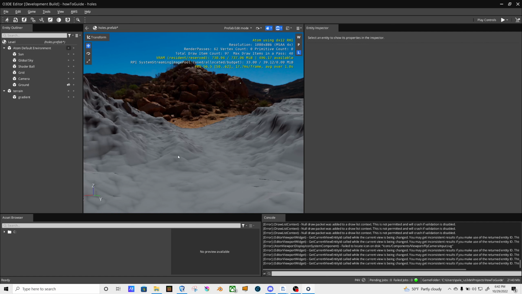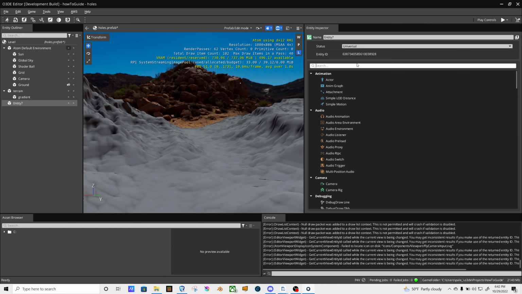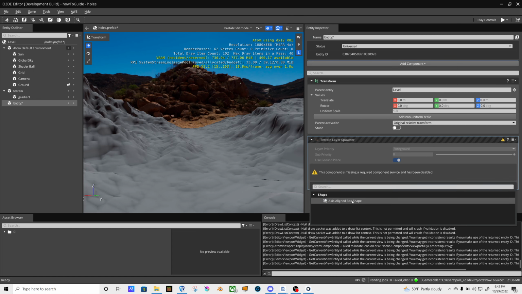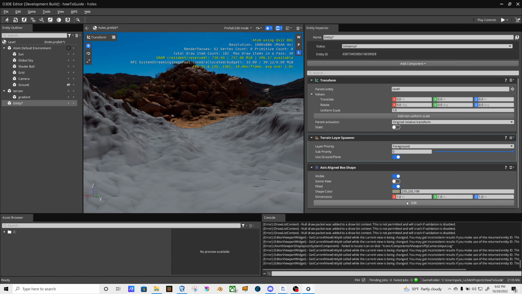So this is going to be a tutorial on how to make a hole in your terrain with the O3DE terrain system. What I'm going to do is right click and create entity, and I'm going to add a terrain layer spawner and just add a box shape. Now the box shape will define how big the hole will be. So if I just make it 10 by 10 by 10, it'll demonstrate a little bit better.